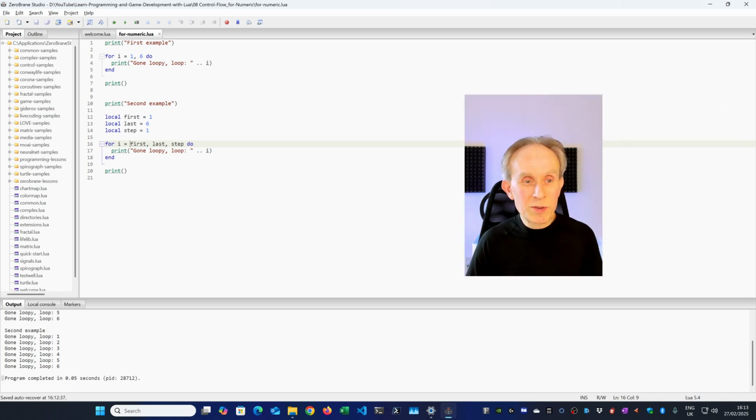So let's just talk through this one to make sure we're clear what it's doing. Here we create a local variable I, and we assign it the value of first, which is 1. We could have just done that, which would work fine as well. Let's undo that. Then last is 6, so the effect will be the same as the first example. And then step at the moment is 1.